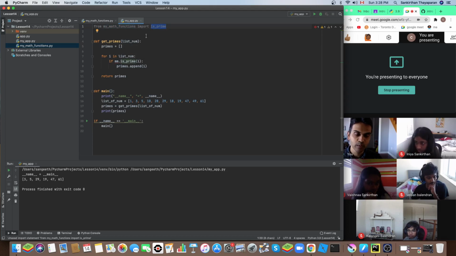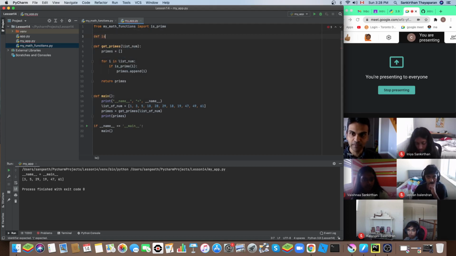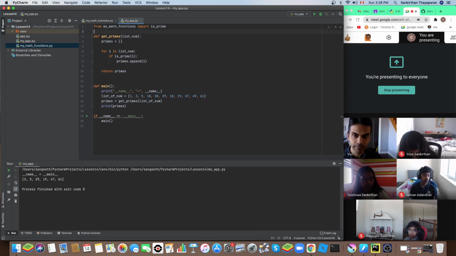When I do that, I can simply call is prime as I would if I had that function written in this file, like if I had def is prime. I'm just calling it, not prefixing it with the module name. So this will also work. This is just another way of importing only that function.